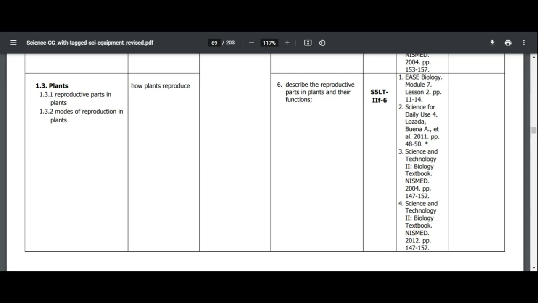For this lesson, the Google Jamboard template is taken from the curriculum guide for science. The code is 5LT-2F-6. This is science for grade 5. The topic is living things, second quarter, week 6, competency number 6. The competency is to describe the reproductive parts in plants and their functions. So this will be the basis for the Jamboard template that I'll create for this lesson.